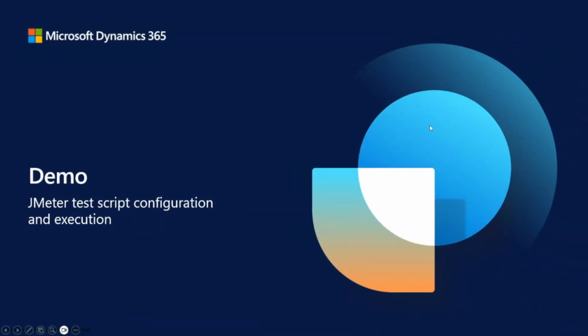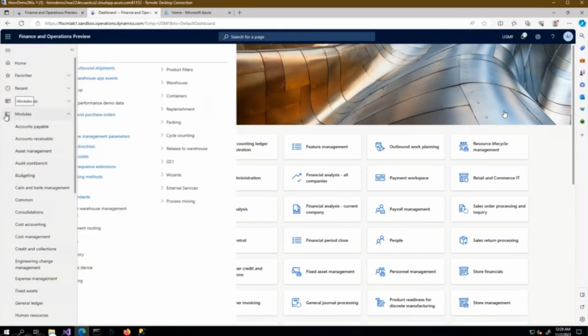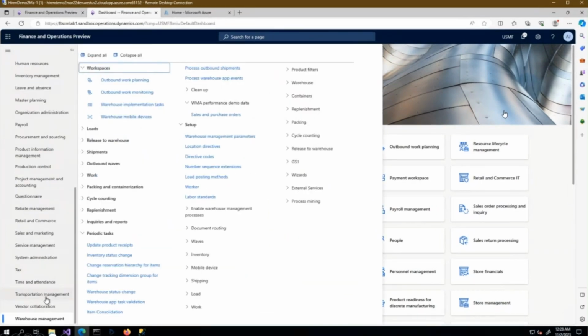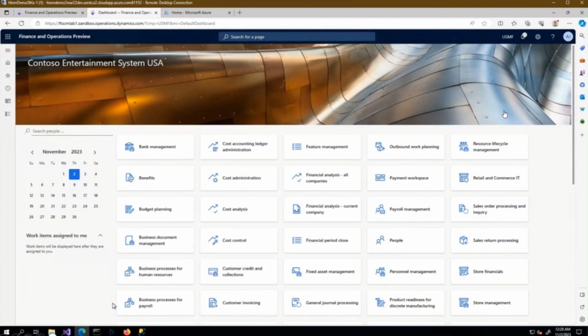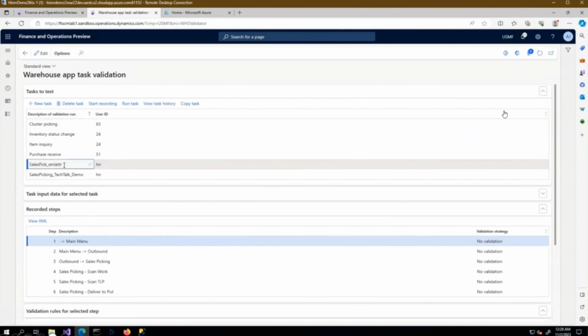Now, a quick demo of JMeter test case configuration and execution. So as you can see here, I'm going to just touch base on what we need to do in FNO. So I'll go to the warehousing management module here and open warehousing. Within that, I'll be opening the warehouse app task validation form, which we have covered in the last tech talk. And in this form, we define or record the scenario that I'm going to simulate.